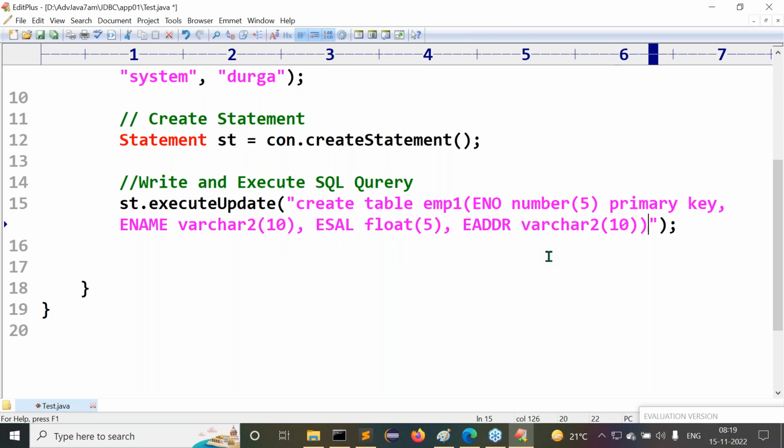Okay, sir. Now overall: create table EMP1 (ENO number(5) primary key, ename varchar2(10), esal float(5), eaddr varchar2(10)). In general in SQL prompt we are going to write a semicolon at the end, but in JDBC don't provide a semicolon. JDBC will append the semicolon. With that semicolon it will send that SQL query to the database engine.